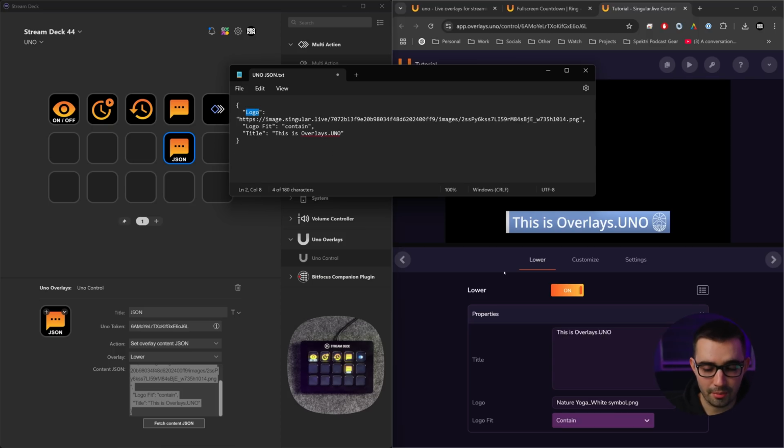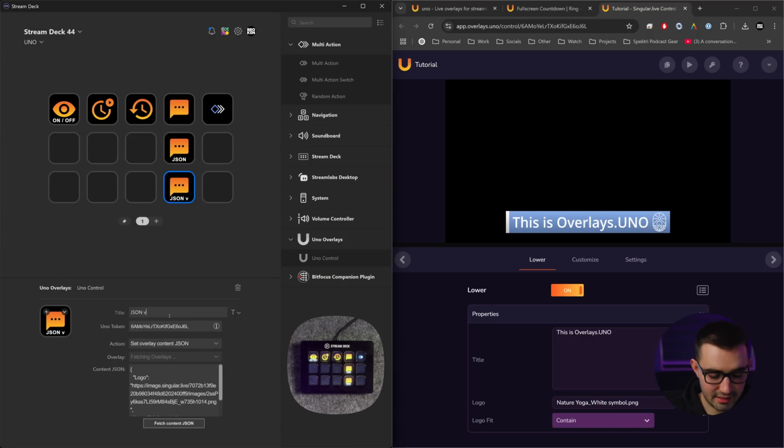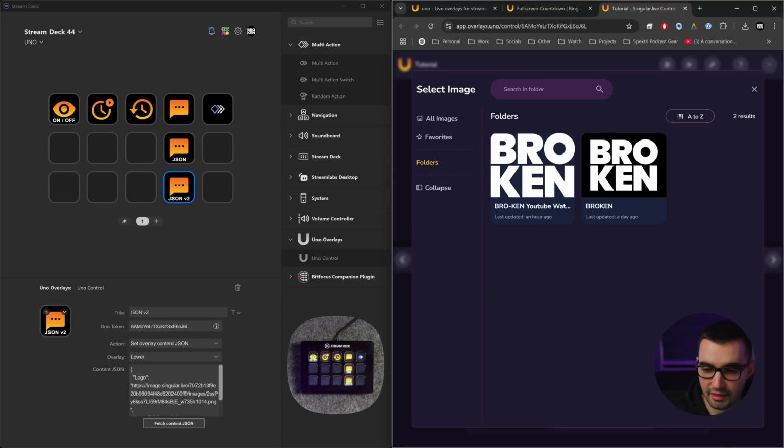So here's the property. So that would be this logo here. And then this is its value. So it's the image URL. And then we have the title property and its value, which currently is this is overlays.uno. And let's say this is the first preset. We can copy and paste this and call it v2. Then we'll change the title and the image.